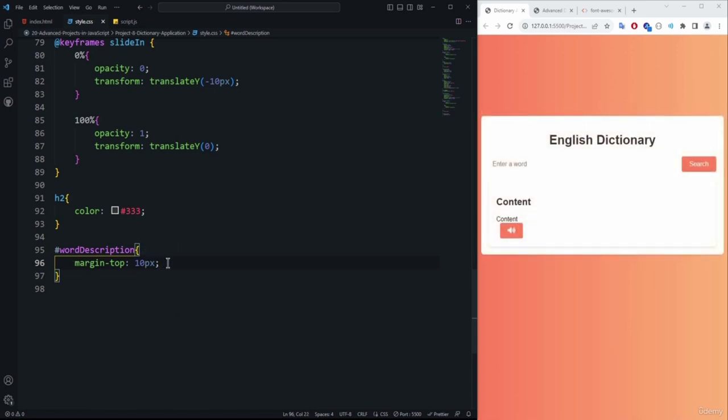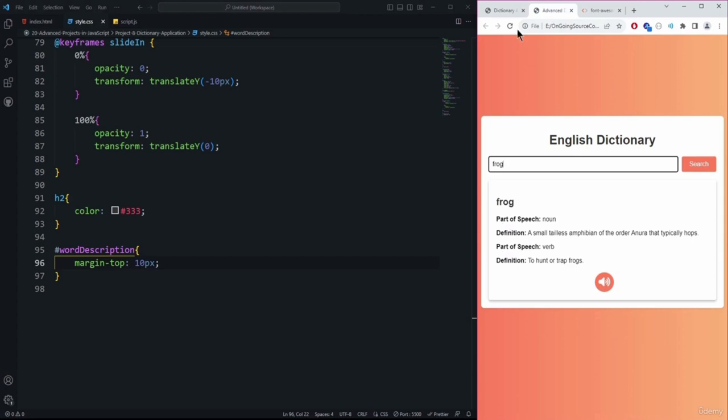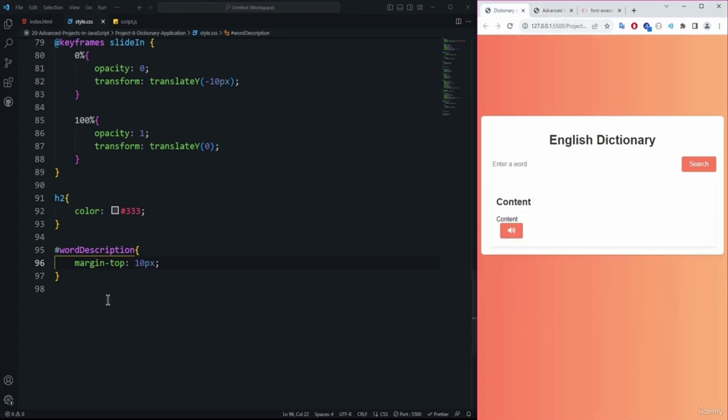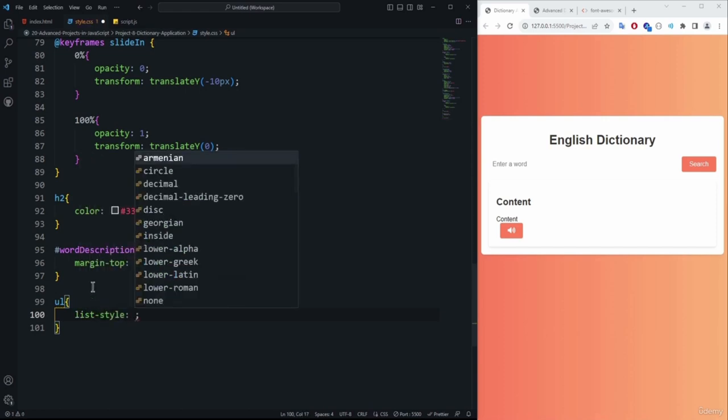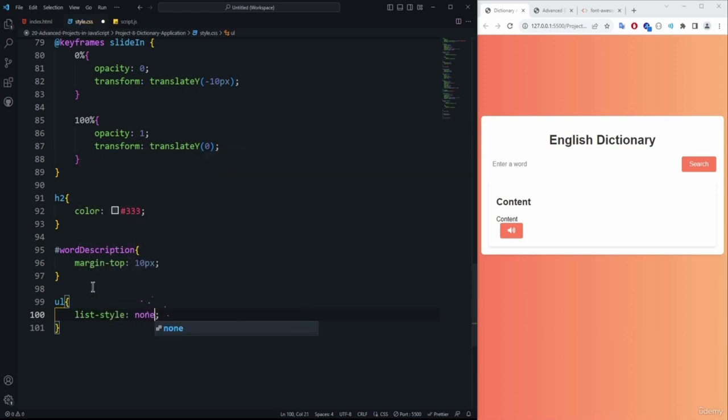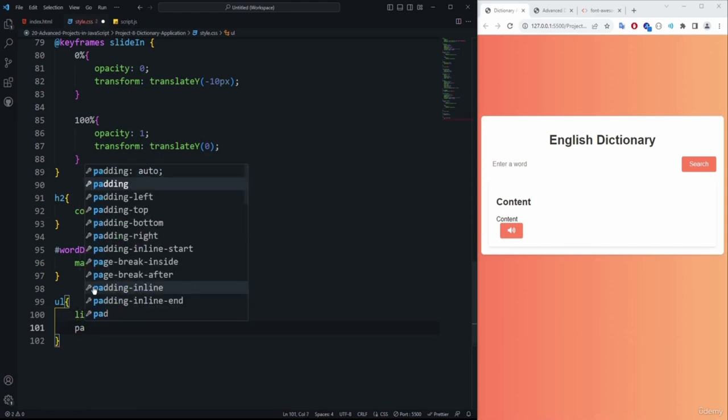Control save it. And then we need to add the code for the ul list, because the content we are going to update, we are going to add the ul tag and the li tag dynamically by using JavaScript. So here we need to use the ul tag. I'm going to write the CSS first, so that we don't need to come back to the CSS part once we start with the JavaScript. First we need to set the list style, which is going to be none. And then we need to add the padding, which is going to be 0.